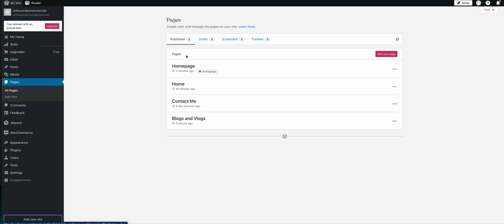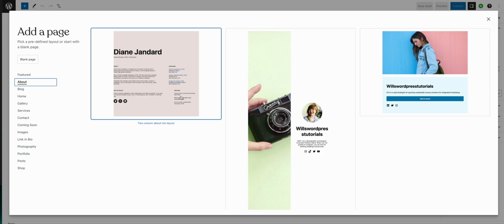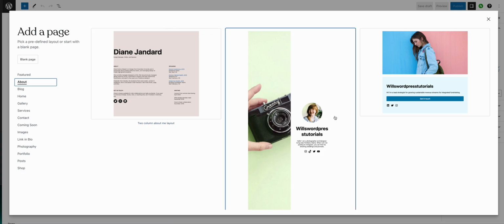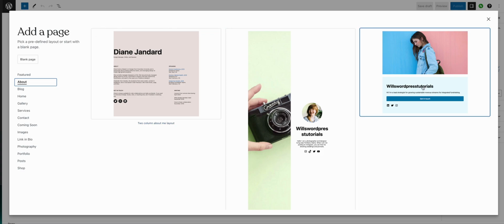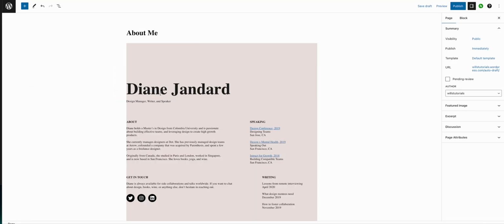Okay. And now we are going to add about page. You can choose this layout. You could choose this one. I don't like that, but you can choose that. Let's choose this one.